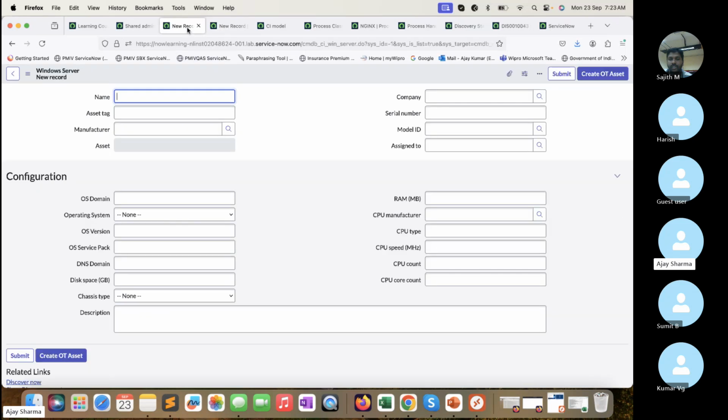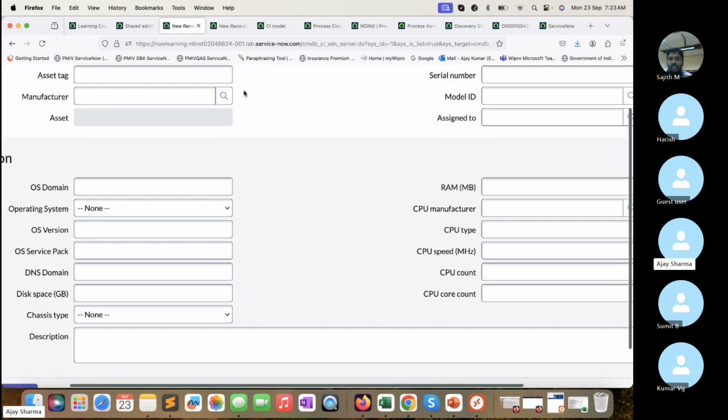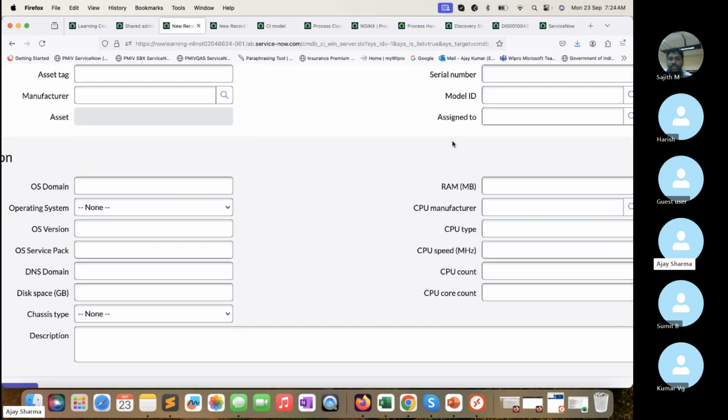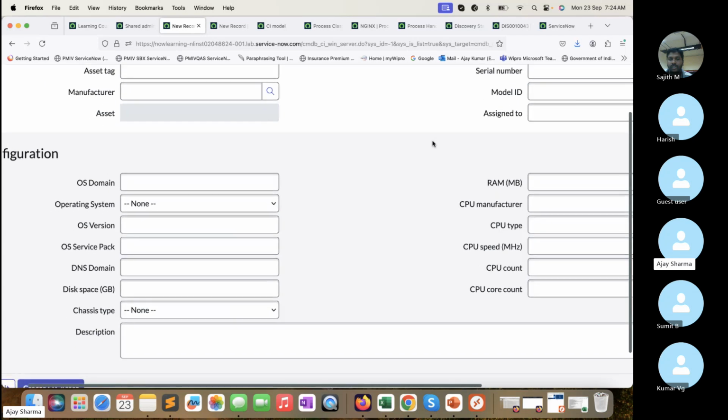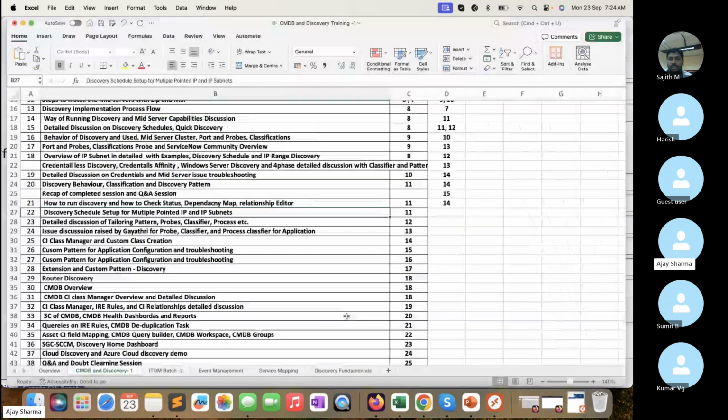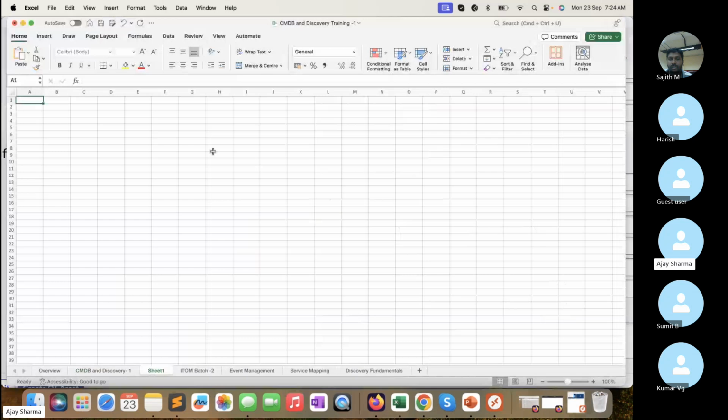But if you remember, when we were discussing the data model, I especially mentioned that you can modify the data model, or you can discuss what should be required and how the customer wants the look and feel of it, right? So let's take an example of the data model. When we are discussing it, let's discuss the Windows server.